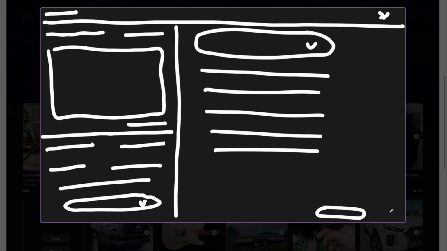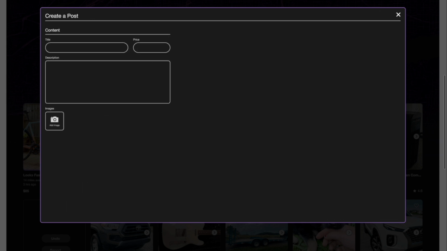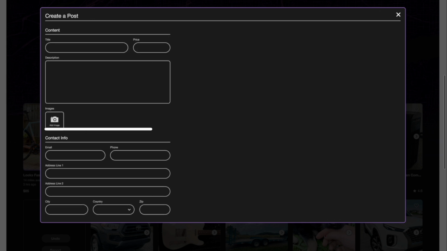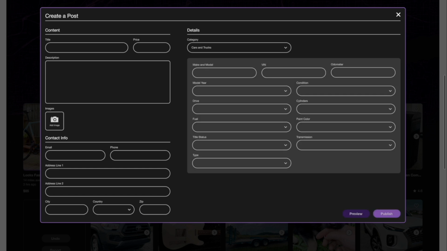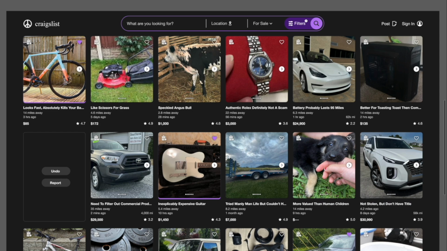I think we only need 2 buttons down here, one for previewing it and one for publishing it. I'll add the uploaded images kind of trailing off to the right of this image icon here, and then I put the category in a slightly brighter gray to kind of distinguish it. Not sure if I really like that.